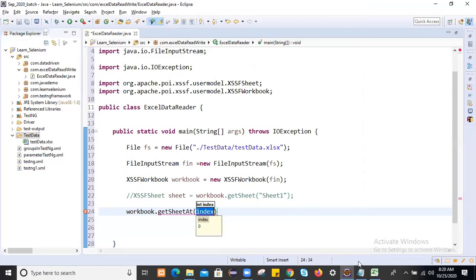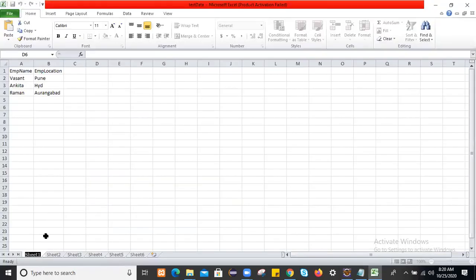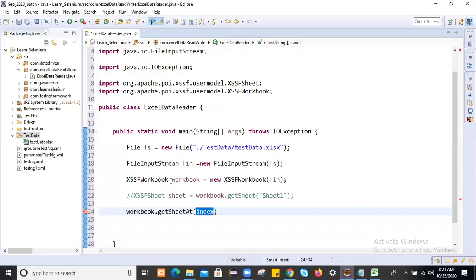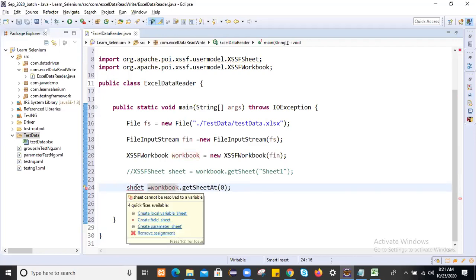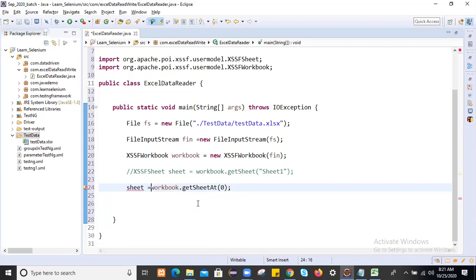Every sheet is located at an index. Sheet1 is located at the 0th index. Sheet2 is located at the first index, then second index, third index, fourth index, like that. So Sheet1 is located at index 0. Simply, it will return you a sheet object. If you mouse over and check, you see, we are getting the sheet.